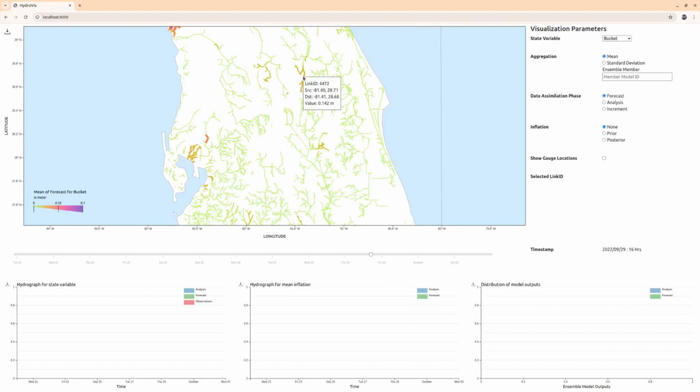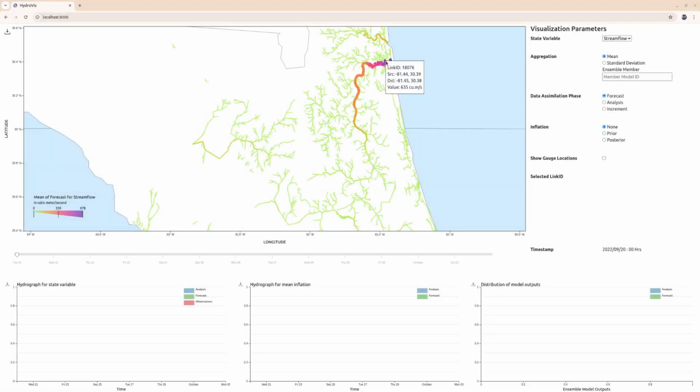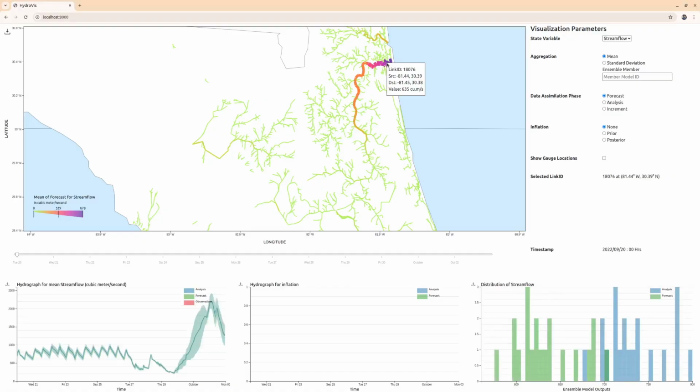Hovering over any river segment pops up a tooltip which provides concrete information about the forecasted variable of interest along with the geocoordinates of that segment. We can also click on any of the river segments in the map visualization to view more details about the forecast for that particular segment. These details are shown in the plots in the row at the bottom.